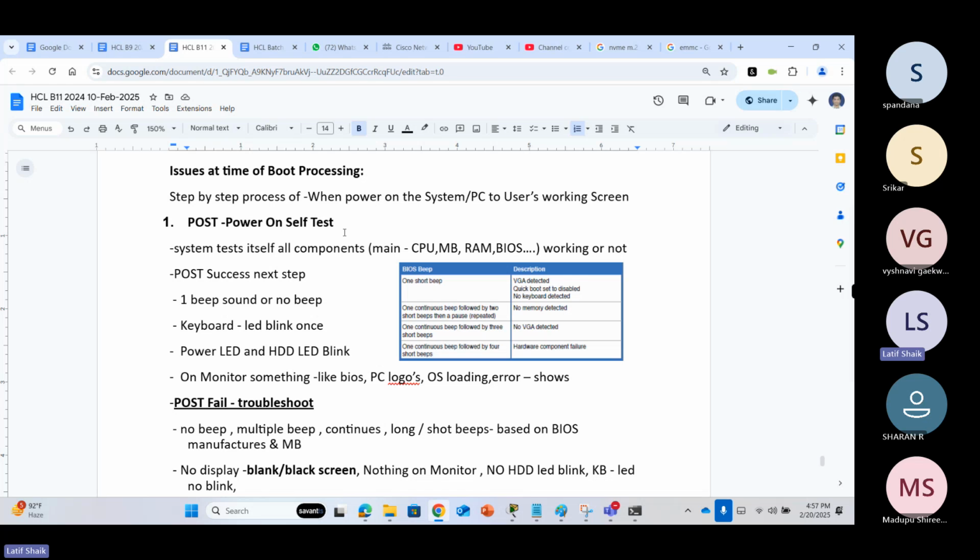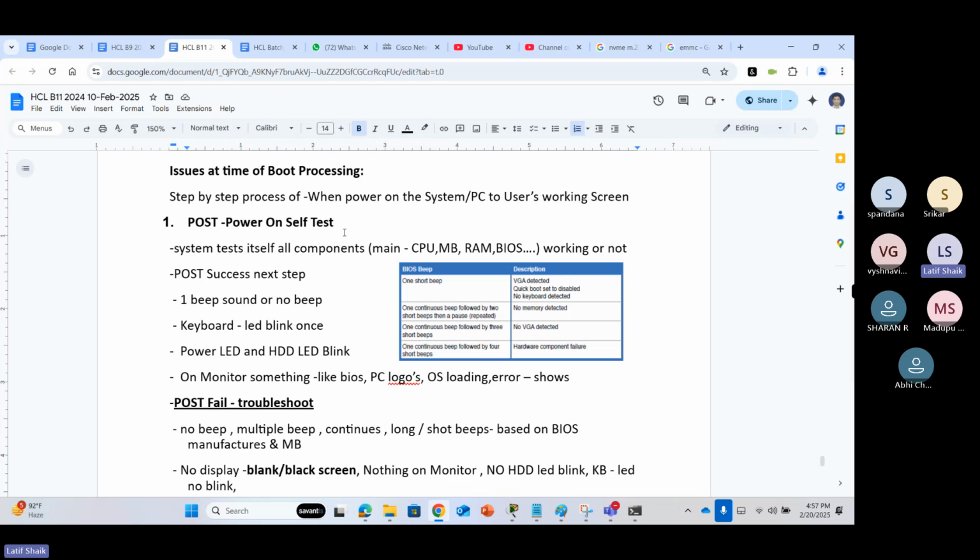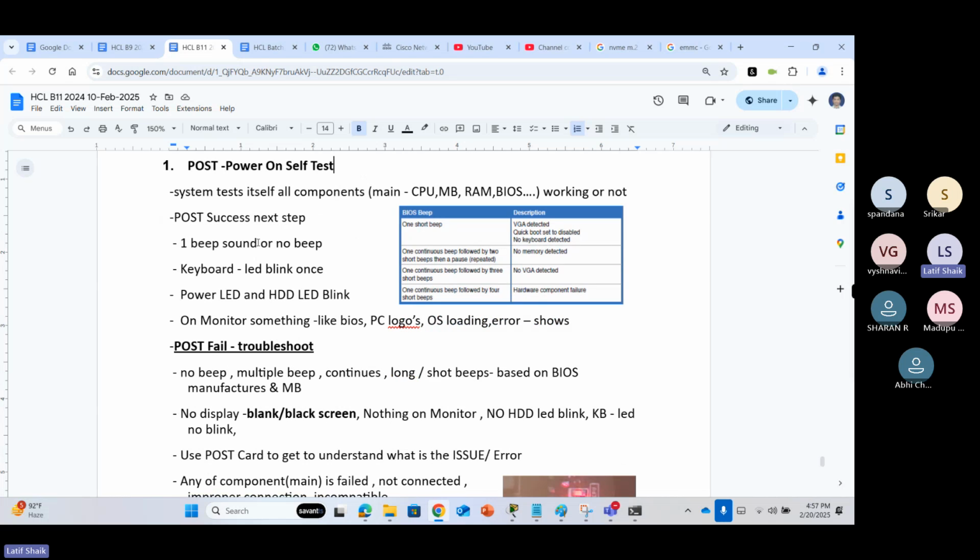If the self-test is successful, it goes to the next step. But how will you know whether it is successful or a failure? If POST is successful, it is indicated with a single beep sound.